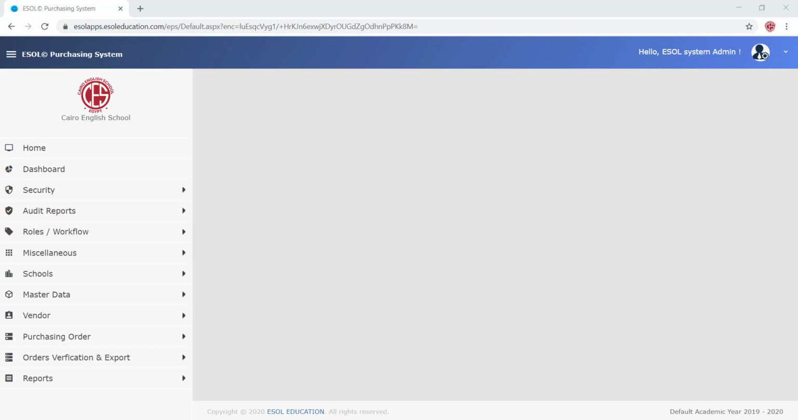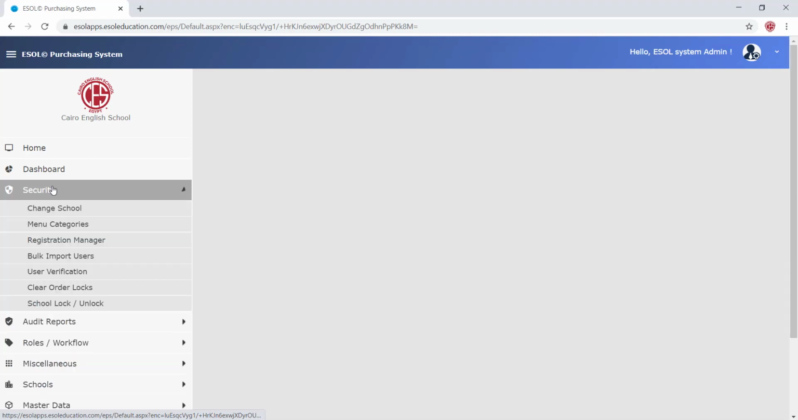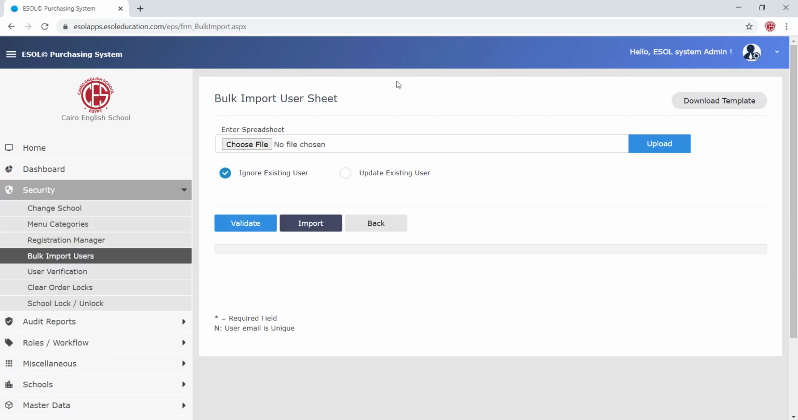In order to do so, we need to go to security, bulk import users, which will lead us to a window stating the following. As you can see in the window, it has a download template button, an upload bar, and some checkboxes, with the button validate and import.